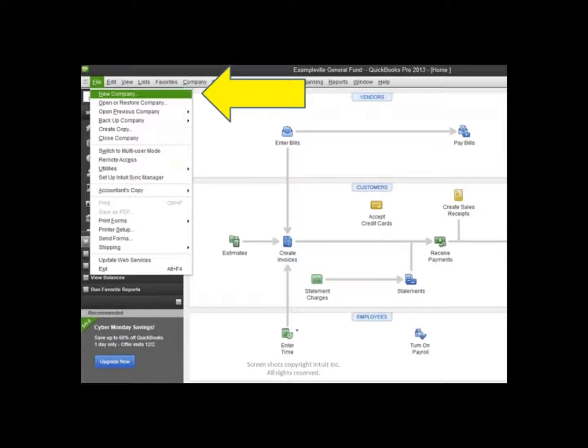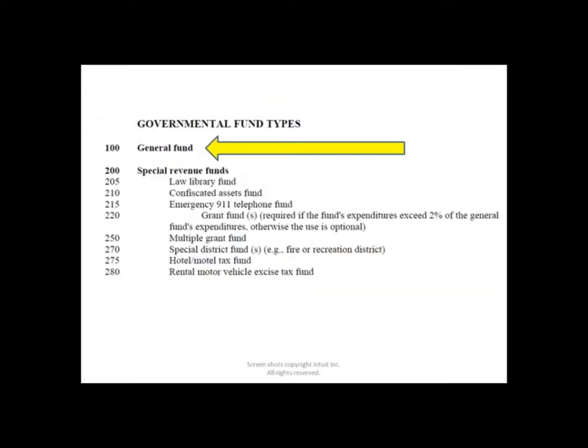We would click on File and then we would click on New Company. The Uniform Chart of Accounts is what guides us with respect to how we set up our funds. The Uniform Chart of Accounts was put in place back in the late 90s. The chart doesn't require necessarily that you use the numbering scheme, although it is highly recommended, but the fund structure is recommended and required.